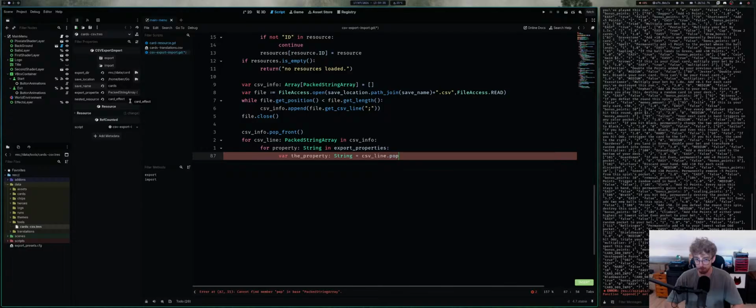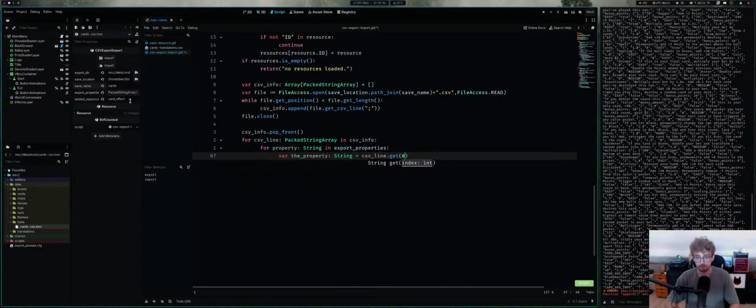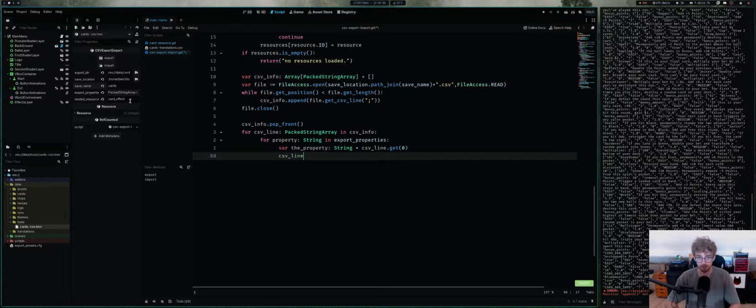there's no pop. I cannot pop in a packed string array? Oh, that's stupid. Why? And then I need to do CSV line dot remove at 0. What? Okay, I guess we get the first item, and we remove it. That's the property. I don't know yet what value it holds.